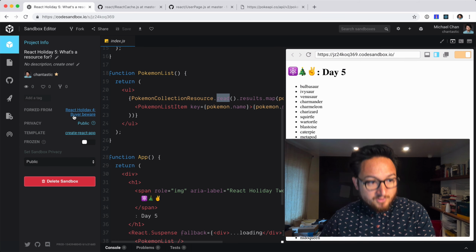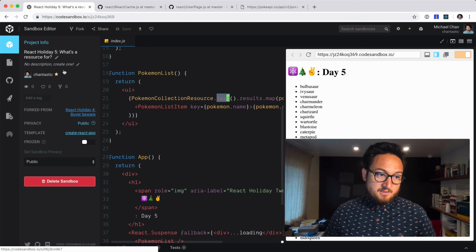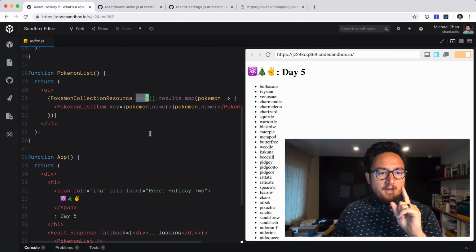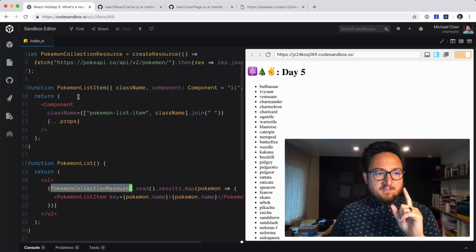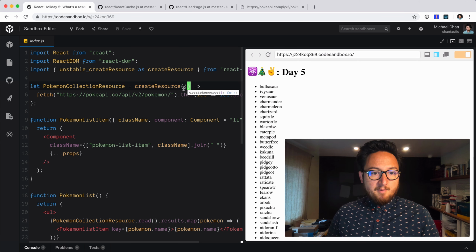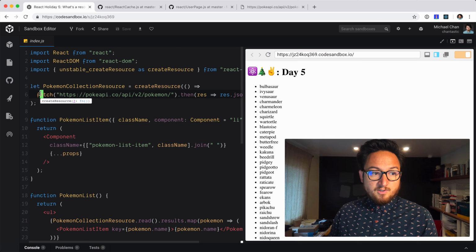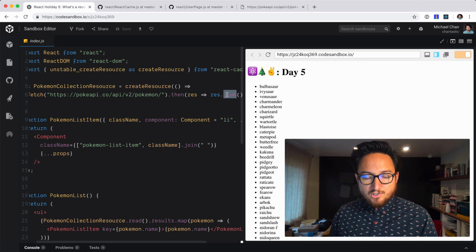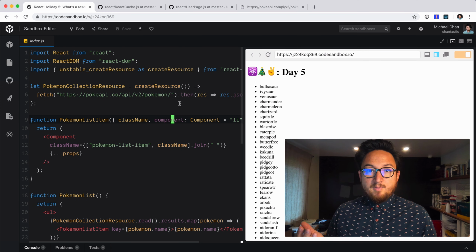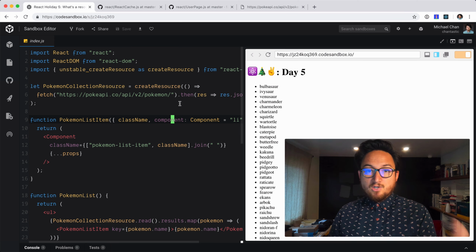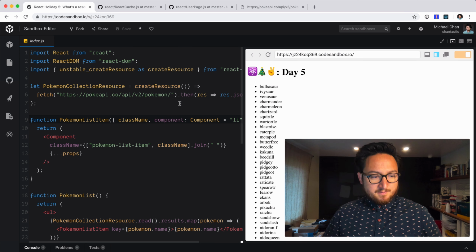So first thing, I have forked this project from yesterday's, and I'm calling this What's a Resource For? Now, we know that we can create a resource. We're doing that here. We're using create resource, assigning it to this Pokemon collection resource. And then we are giving it a function to call, which is to fetch this data from this endpoint, turn it into JSON, and then that's it. Basically cache it for us. And if we have the data, then present the data. If we don't, then communicate with Suspense.